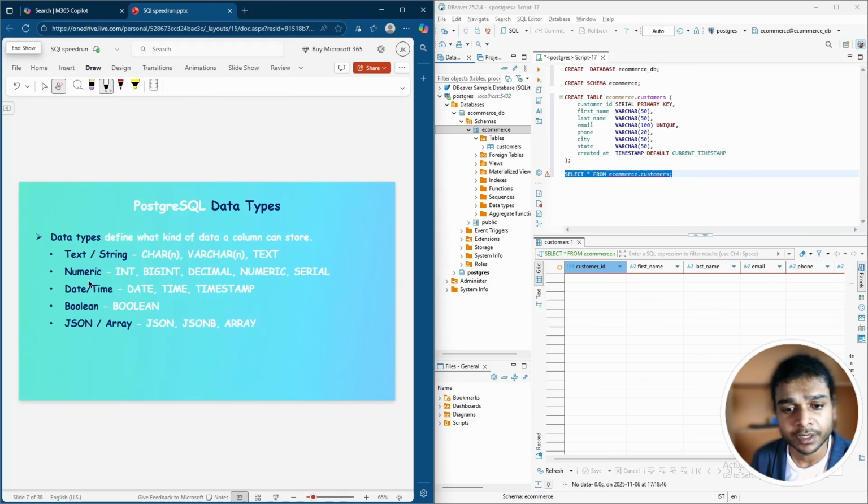And then we have numeric data. The numeric data types include int, bigint, decimal, numeric, and serial. Int is for small integers, just whole numbers, and bigint, not just whole numbers by the way. Whole numbers include all the integers. So int is for the small numbers, and bigint is for the big numbers. Decimal is for decimal values, like 1.2 or 2.2, which have a decimal point. And numeric includes all the numbers.